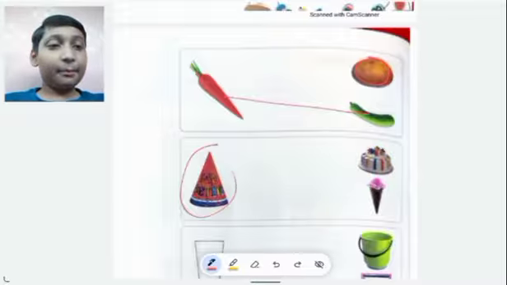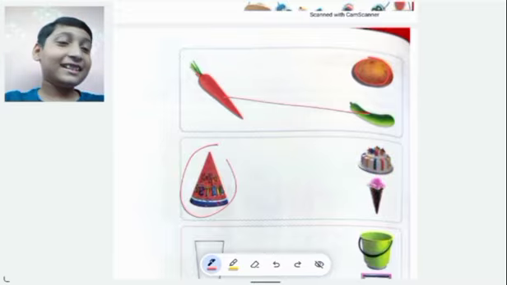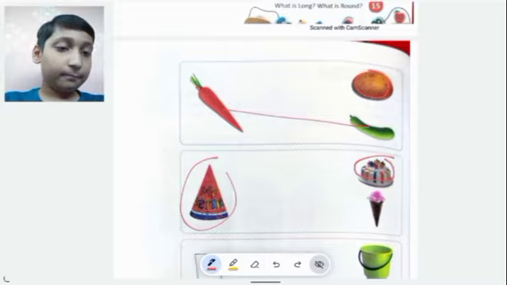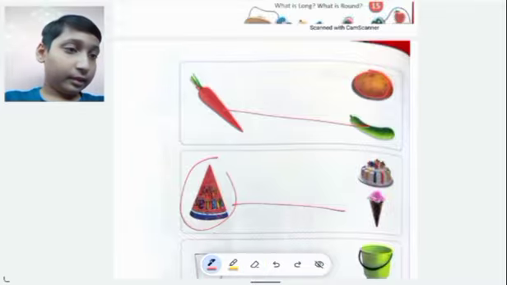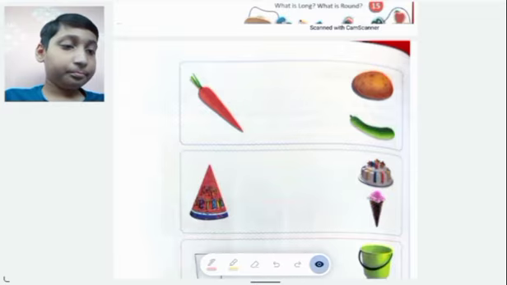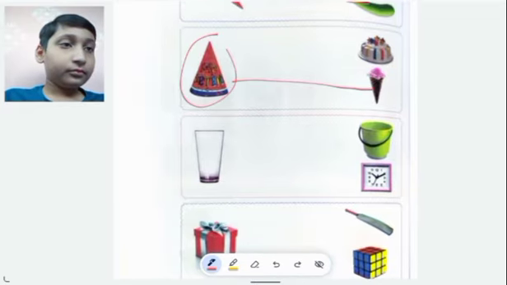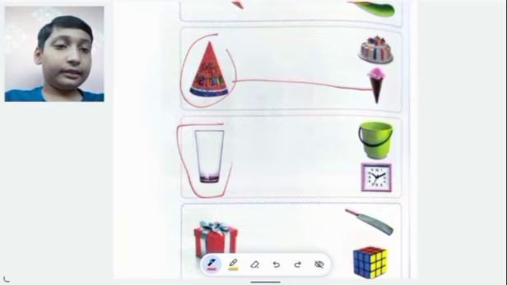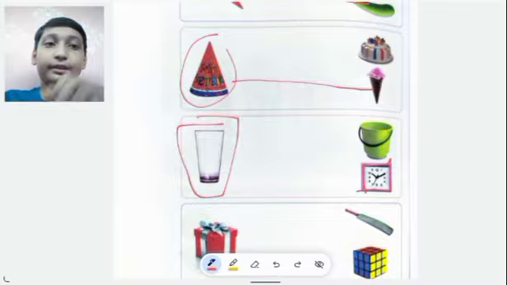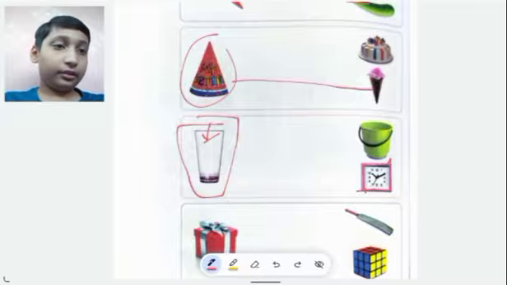Then we get a birthday cap. Happy birthday to you. And then this cake, which is round, won't work. So it would be this ice cream cone. Then we get this glass. Yep, transparent glass. It can't be this cog because it's squarish, but the glass has a hole inside of it, as does this bucket, so it matches.